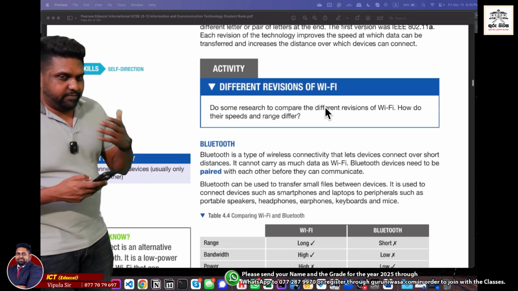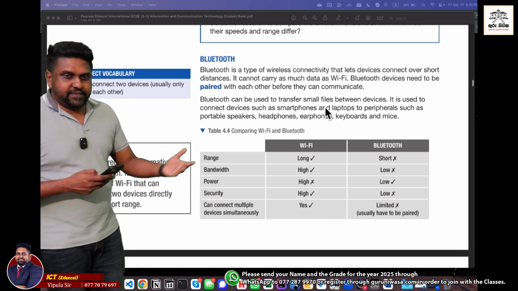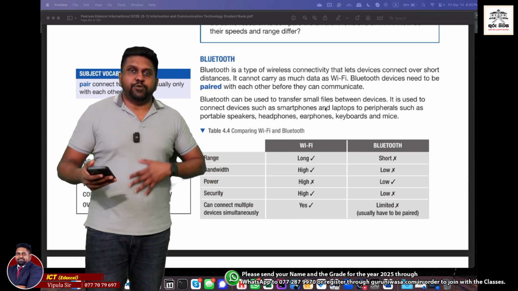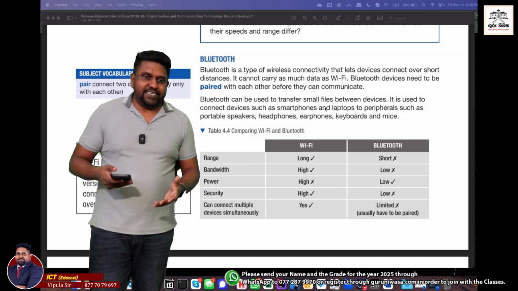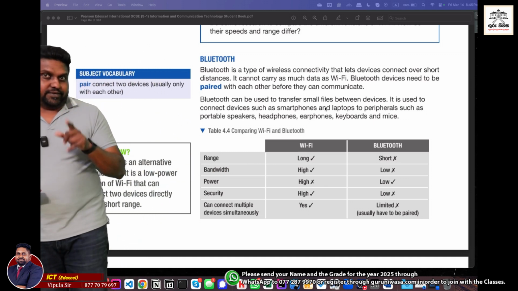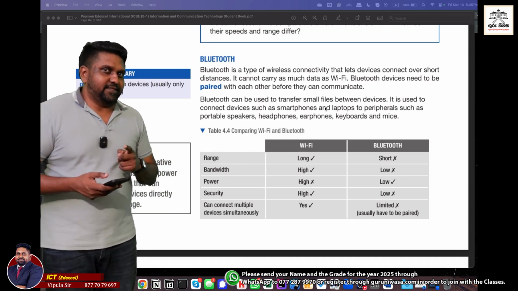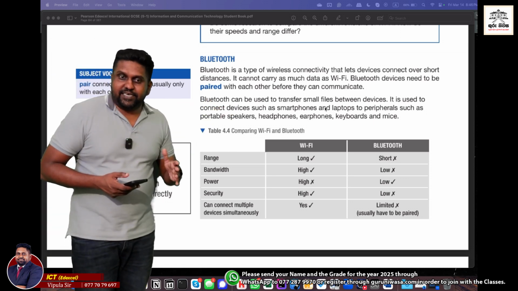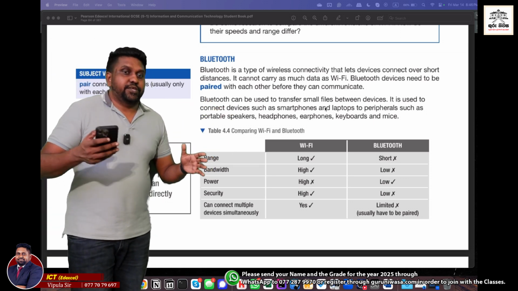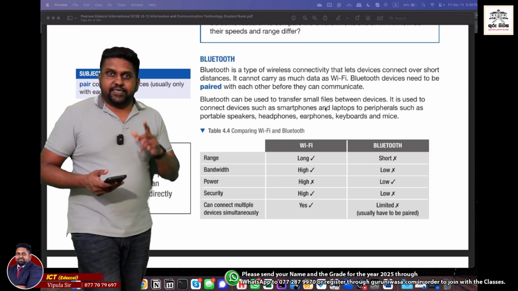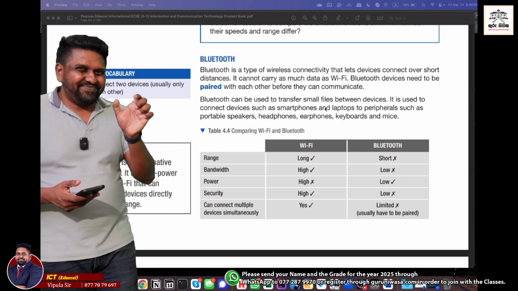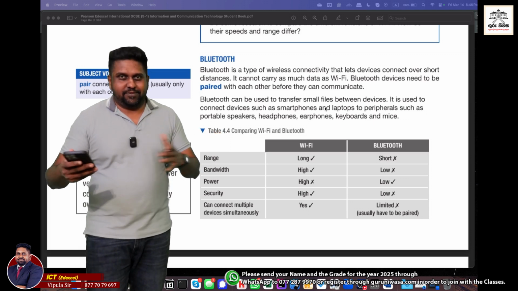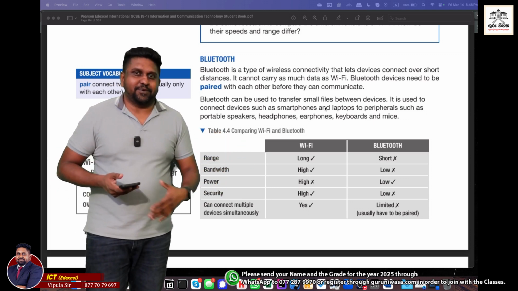Then we talk about Bluetooth. Bluetooth is simply a simple wireless technology which you can use to communicate between two devices, right? And remember the point, short distance. Please do highlight that. Bluetooth is a type of wireless connectivity that lets devices connect over short distances. Short means not that short, but yes, it's short, not like Wi-Fi.